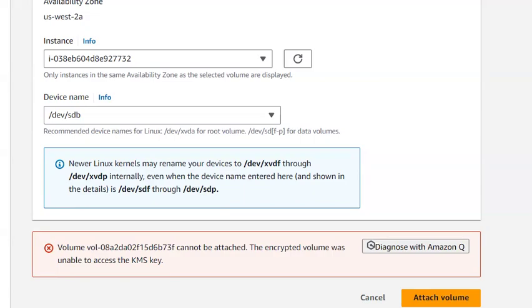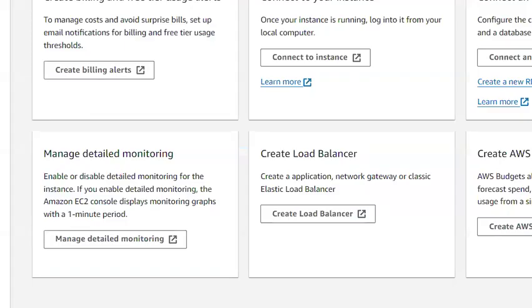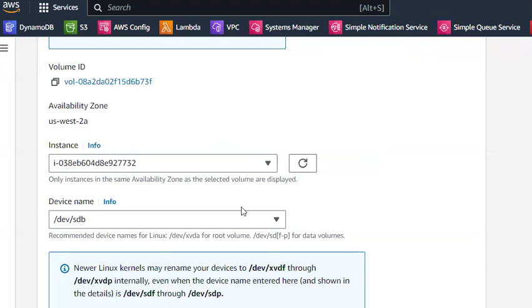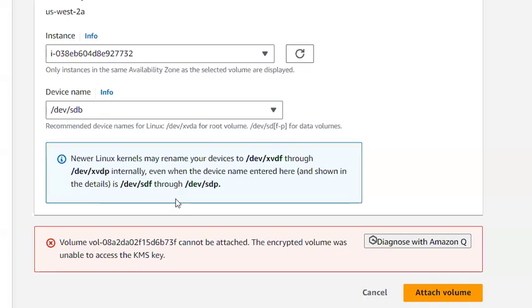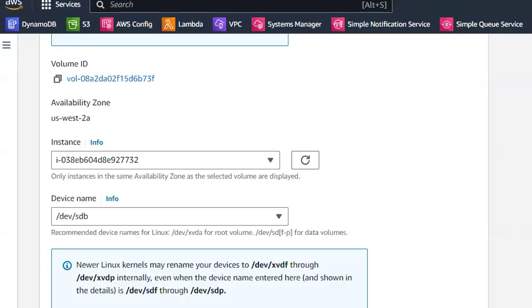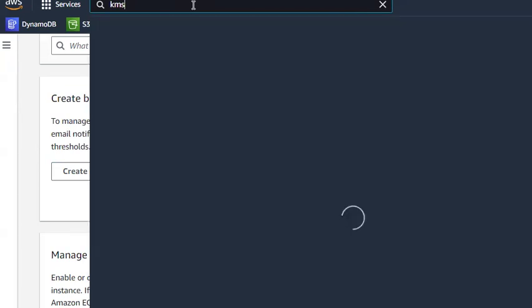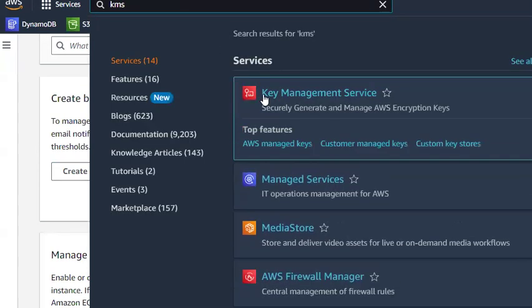So now let's see how to enable our KMS key and attach. Let's try to attach the same instance, whatever the error that we are getting. So that instance, let's try to attach again after enabling that key. So for that, just move back to KMS. In another tab, I'm opening my KMS service.